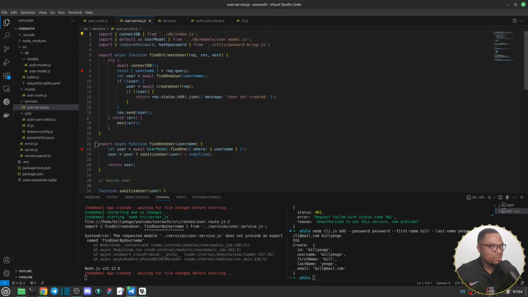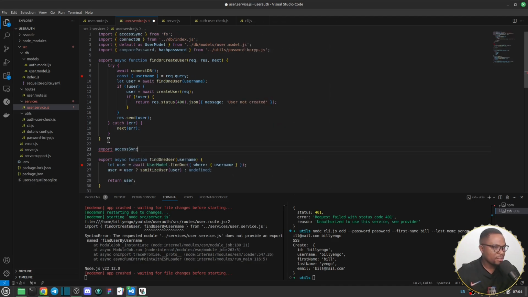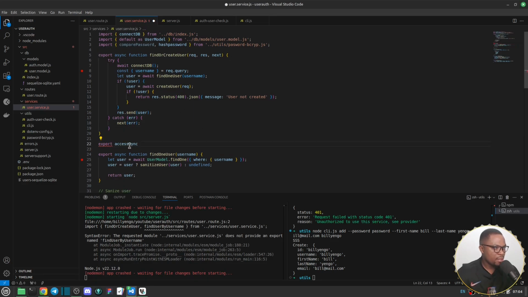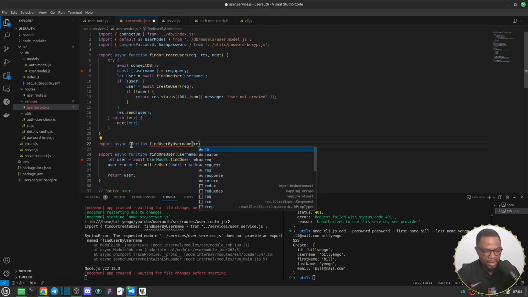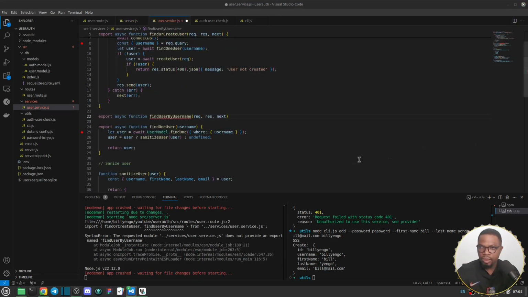So we have create user. So let's say export async function, and then we'll call that find user by username. So it's going to take a request, response, and a next function. And let's write our block of code.